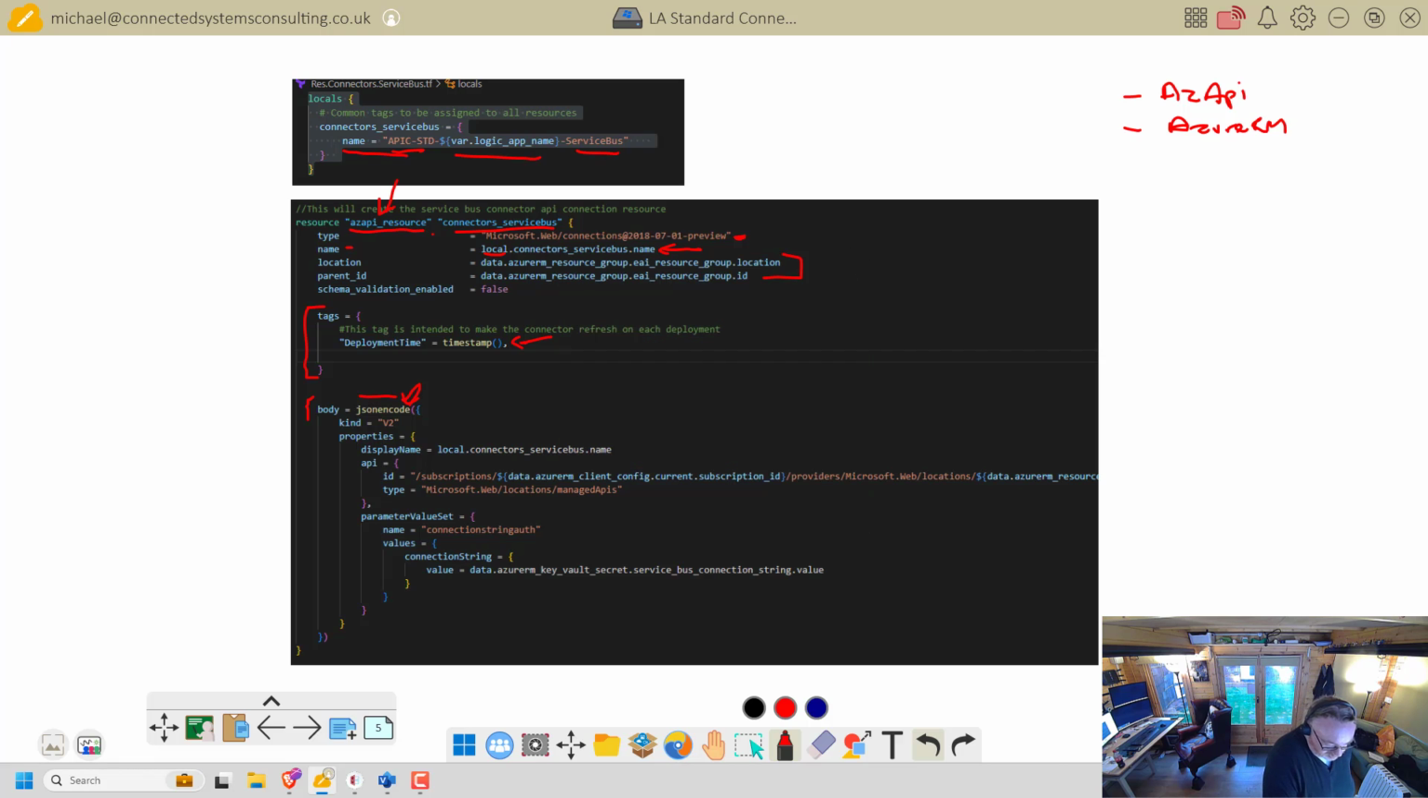Right, so you can encode this JSON here. Now what I'm saying is here's the display name for the connector. The API bit is really pointing to, so here I'm specifying my subscription, my providers, and that'll basically point to the type of connector it is. So somewhere at the end here it'll say managed API / service bus. So that'll just be off the end of the screenshot there.